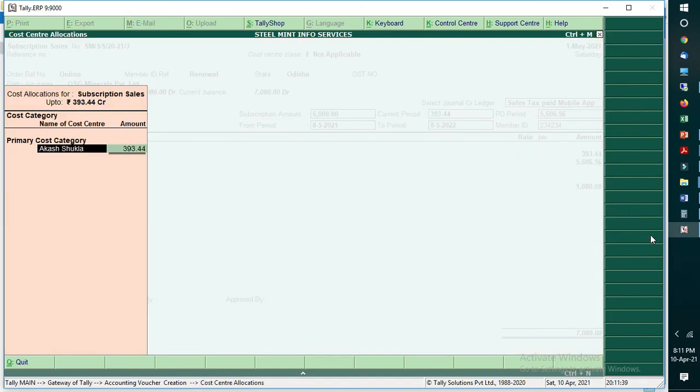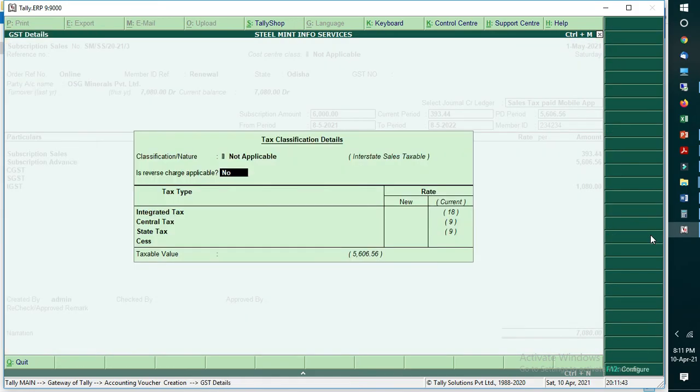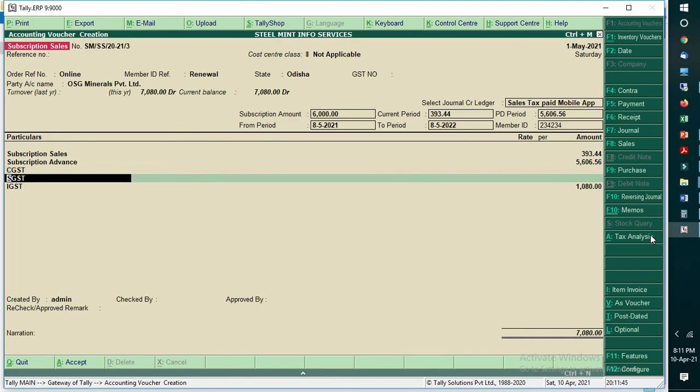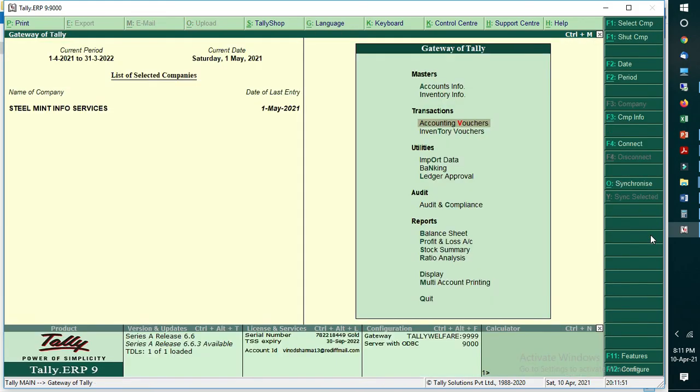The same thing happened in your import. So when I save this voucher, it will create the same journal entry. So if you want to import, you can do the import. If you want to do the entry, you can do that. Same thing it is given.